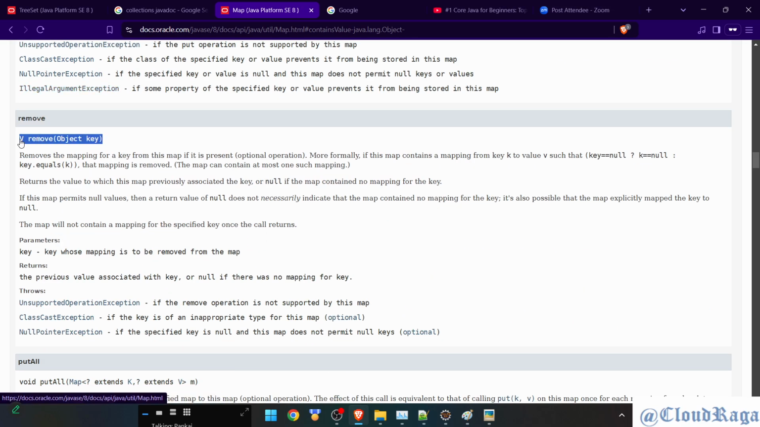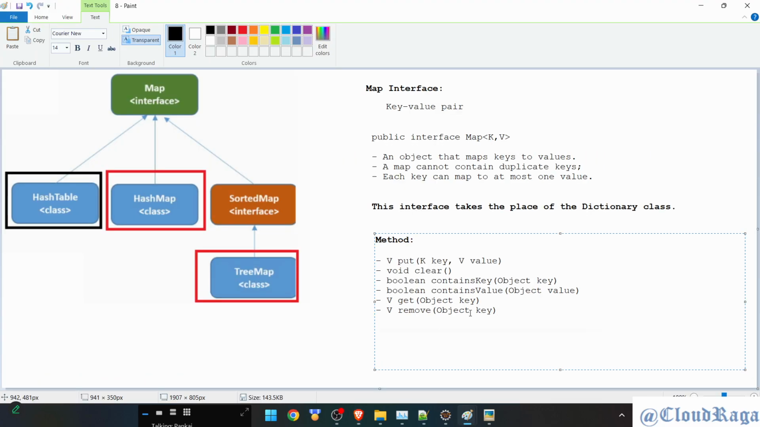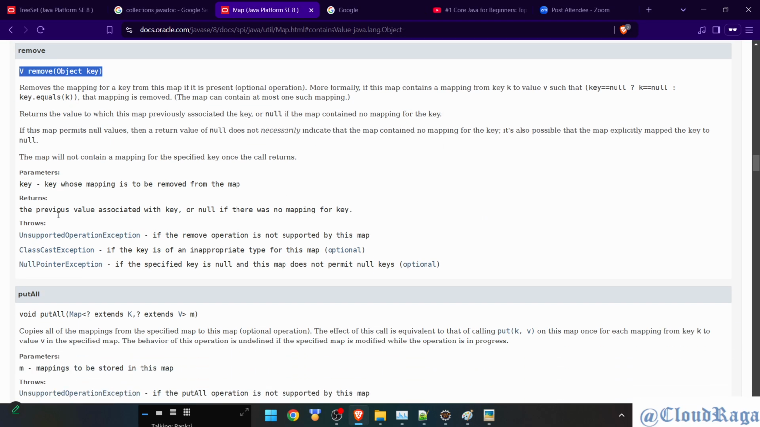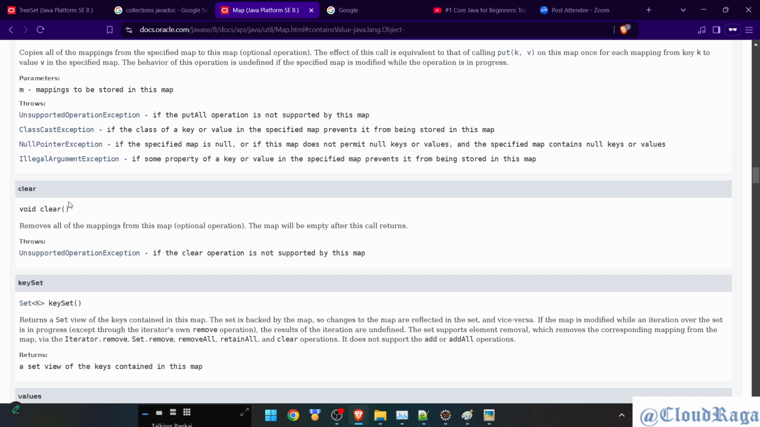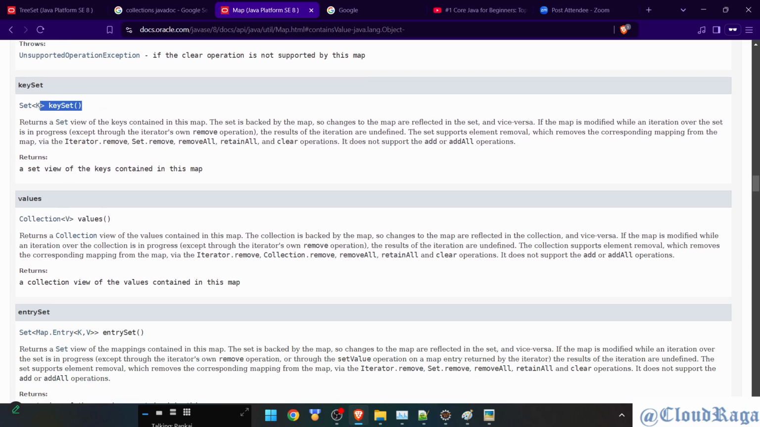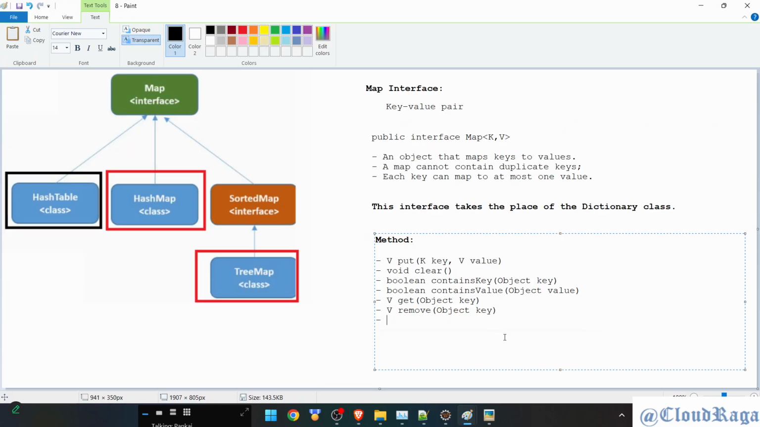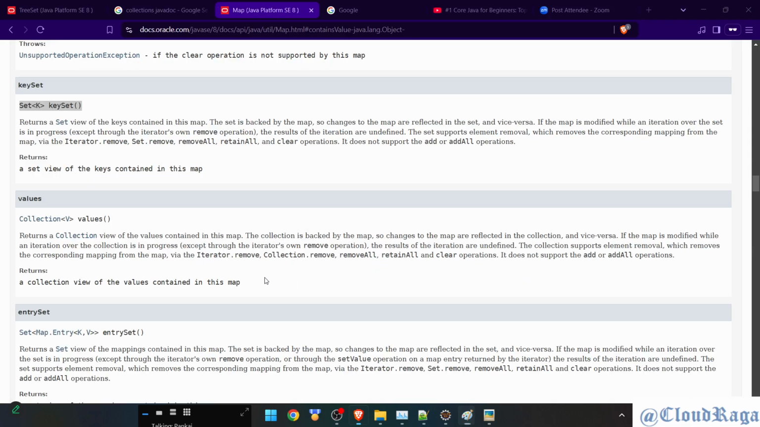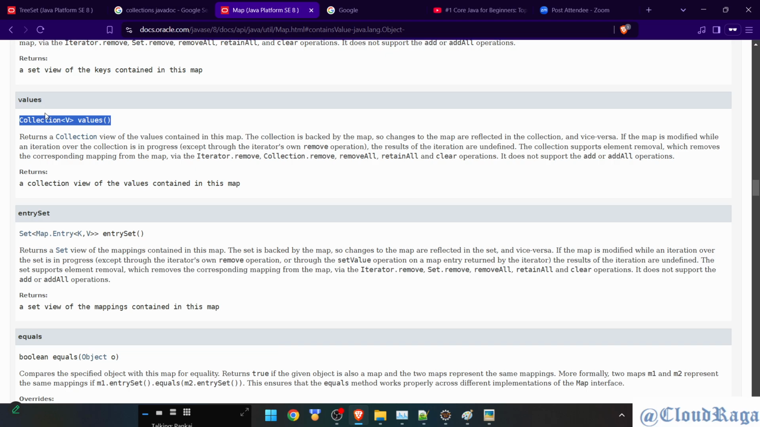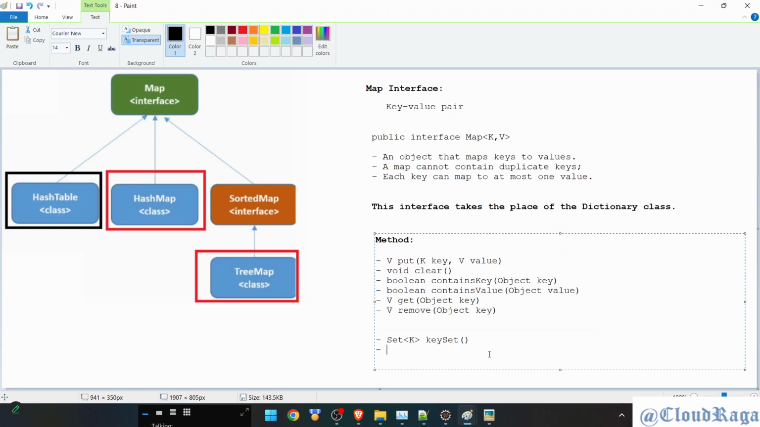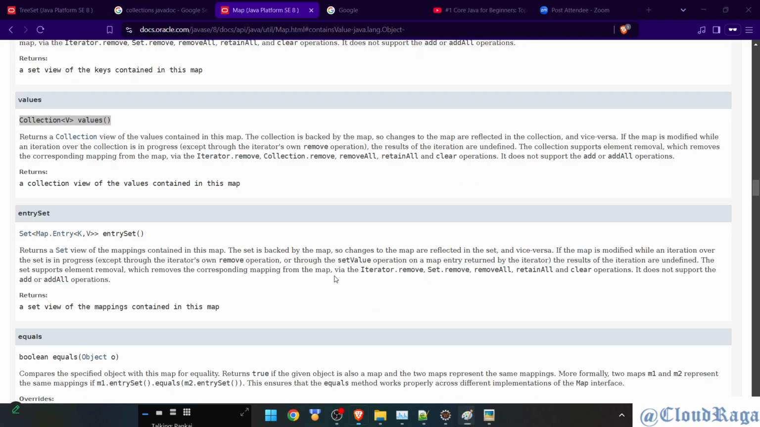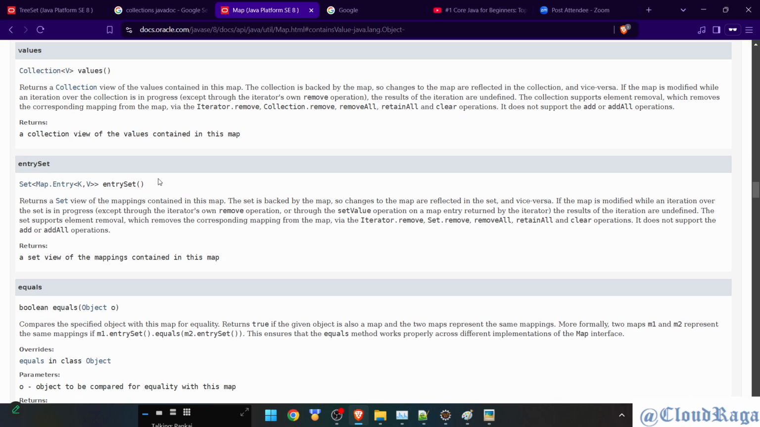Remove works differently. If you want to remove something, you need a key. Give the key and that particular value will be removed, and it will also return the value that was removed. Then keySet, I'll keep it aside for now and discuss it later. So one method is keySet, next will be values, and one more method is there, entrySet.